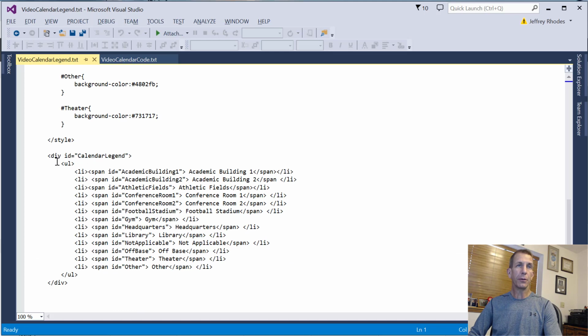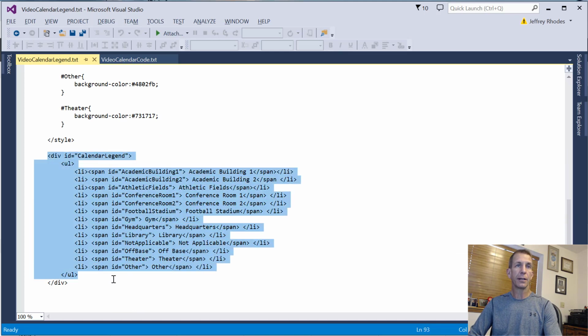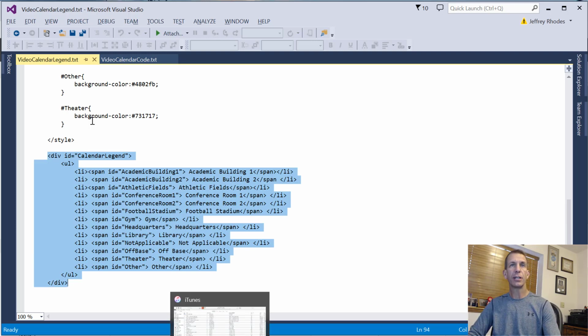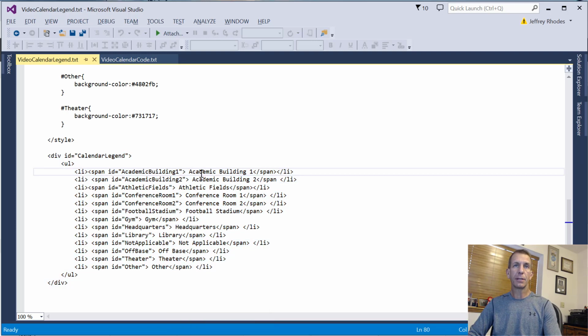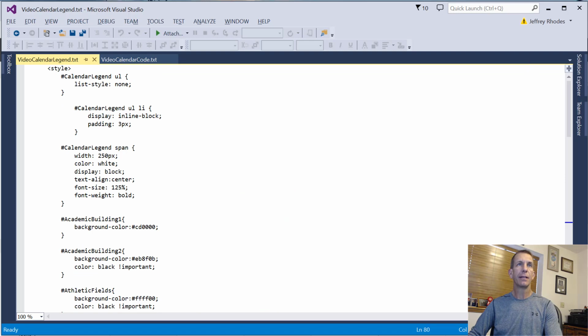So what we do is we use an unordered list here. This is the HTML. We're just going to inject this right into the page. And in essence, I've got some spaces in there I didn't really need. But basically we put our text in, and then I like to give it the ID of the same thing, but it can't have any spaces there. So that's why it says Academic Building 1. And then we make a style that goes with that Academic Building 1, and we give the color.